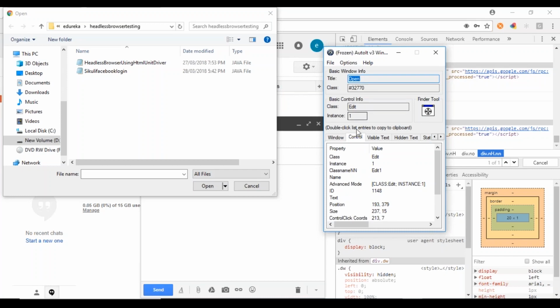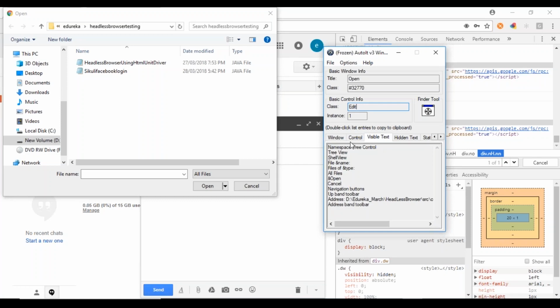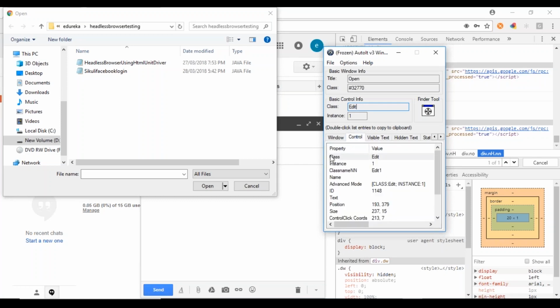So the first thing is you are going to capture this title. You're going to capture the class name, or you can also call it the information about your field, or information about that particular object. So this is going to be the edit, that is the class name, along with the instance. Okay, so here you will be able to fetch that information. Okay, so here if you go to this control, your class name along with your instance would be another parameter that you are going to pass, and then you have to pass your file path, right?